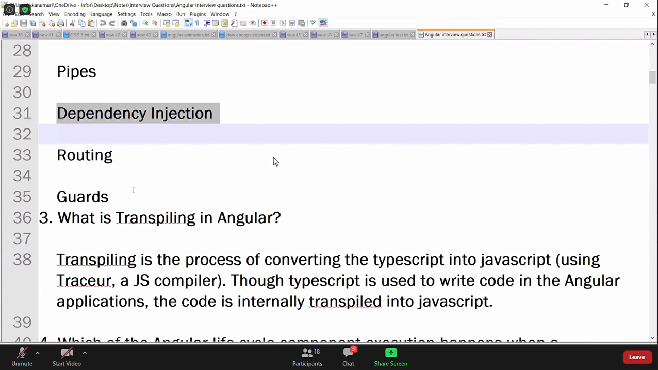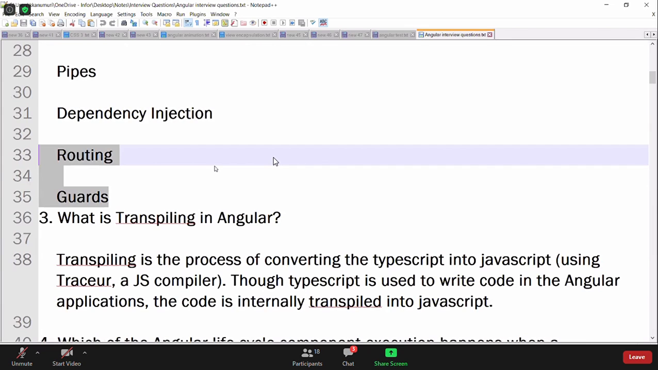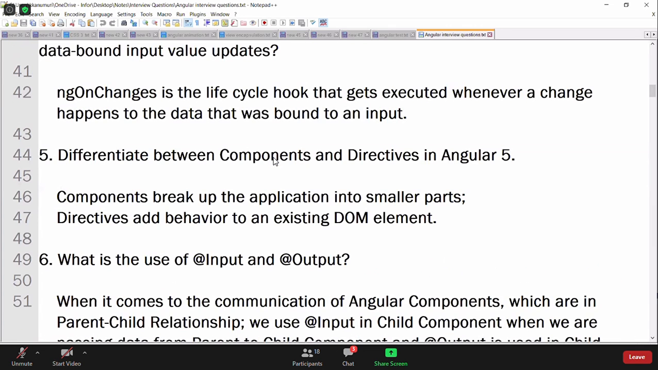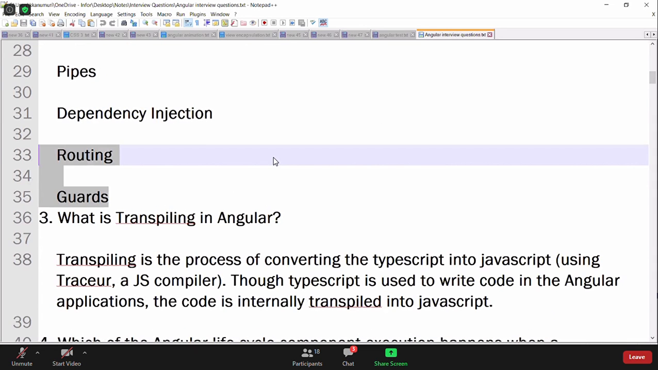What is transpiling, sir? Your TypeScript code is converted to JavaScript, meaning one language to another language. That is why we call it transpiling. So remember this note.